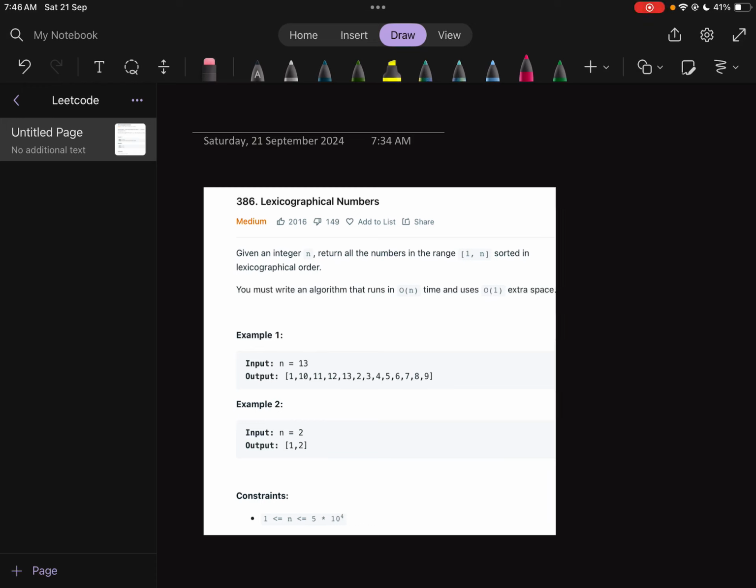Today I'm going to discuss LeetCode problem 386, Lexicographical Numbers. Given an integer n, return all the numbers in the range 1 to n sorted in lexicographical order. You must write an algorithm that runs in O(n) time and uses O(1) extra space. So there is no extra space, and we have to generate this array in linear time.